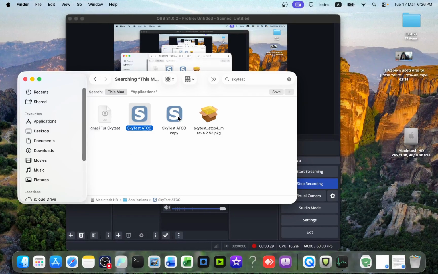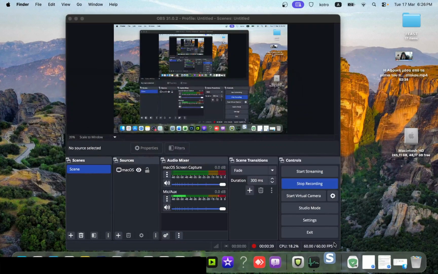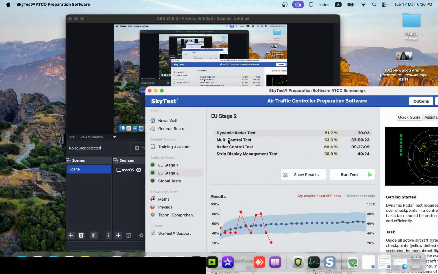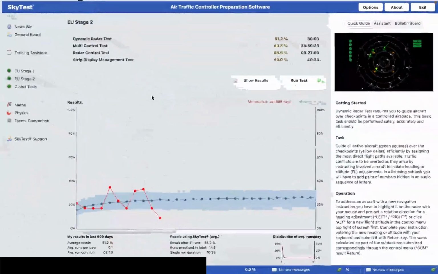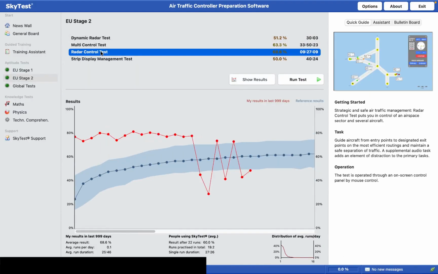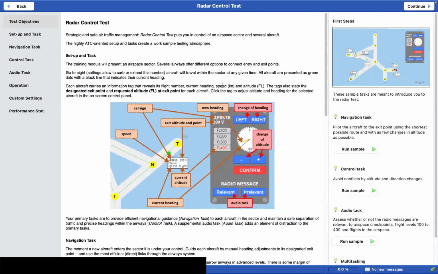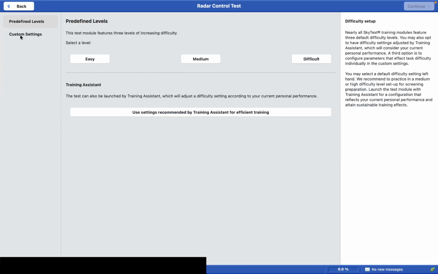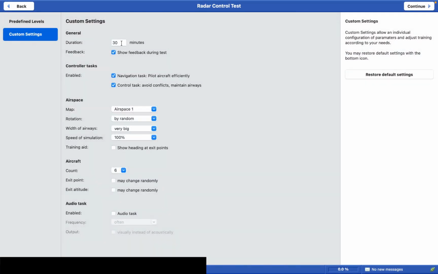So right now we have two SkyTests. So what we will do, we open the first SkyTest. And we wait. Okay, perfect. So we go to radar and we want to play in custom settings. I will explain that in another video.